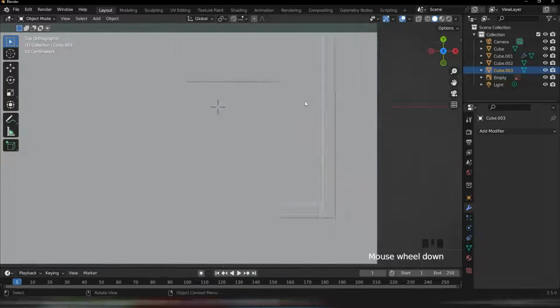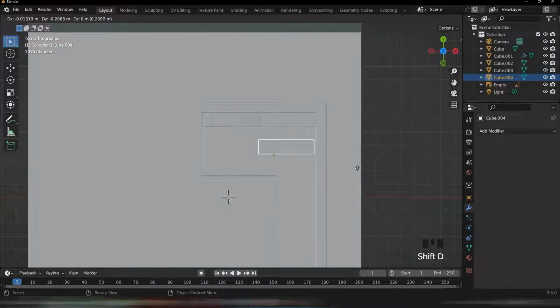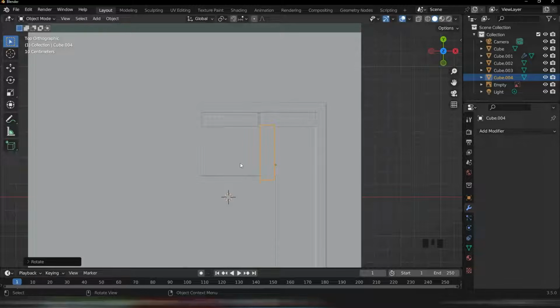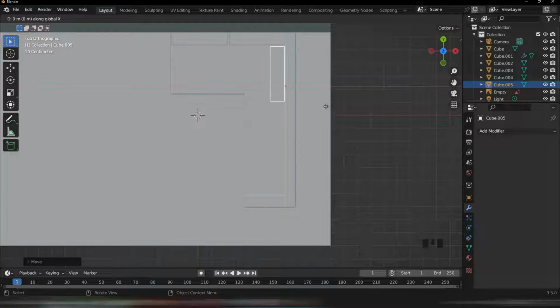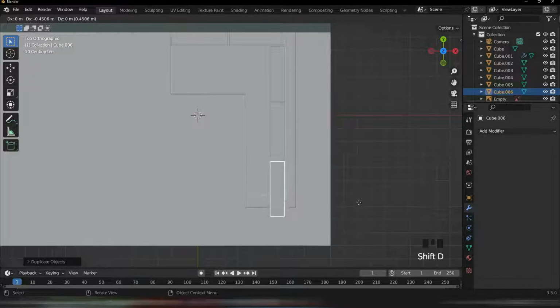Press 7, zoom out, then just do Shift D, constrain to the Y-axis, rotate in the Z-axis, 90, there we go, and now we just put these pillows in place. Hold Shift if you need to. Now we do Shift D, constrain to the Y-axis, put Shift there, and we add one more, Shift D, and we put it about there.